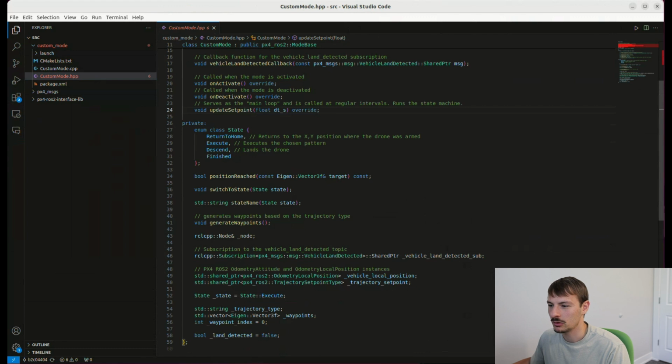Then we have the ROS2 node. We have a subscription to the vehicle land detected topic, just to make sure that we can actually check if we have landed, so we can use this as an exit condition. Then there is something interesting. You can see that there is neither a subscriber nor a publisher for these two topics. The thing is that we are using the PX4 ROS2 interface library, so they have their own function handling for it.